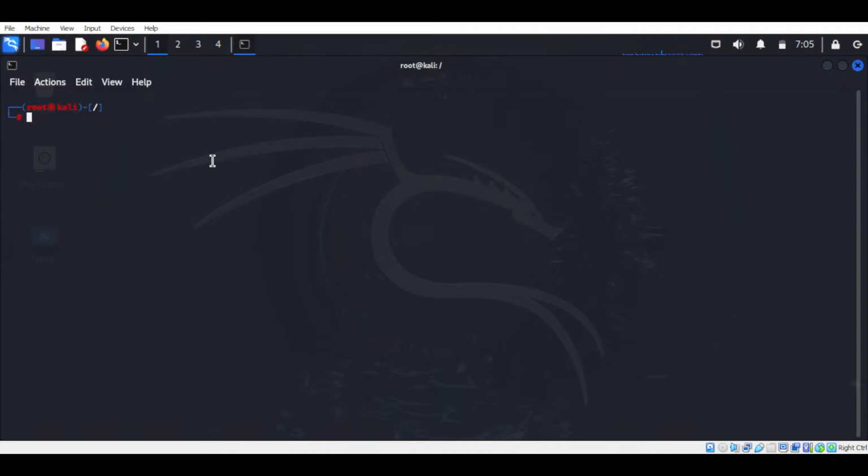Next command is sqlmap. Then again you type -u, and again double quotes, http, colon, double slash, then your own domain or your victim domain, whichever domain you want to attack, and whether you want to get the database or change data from the URL database.